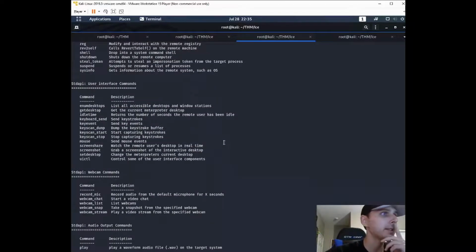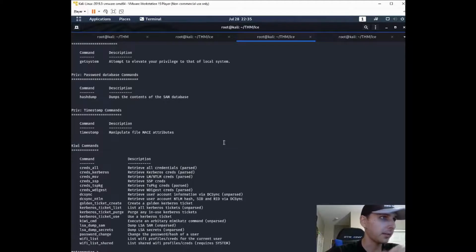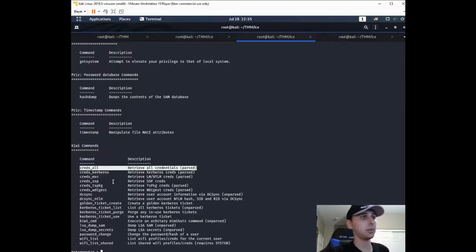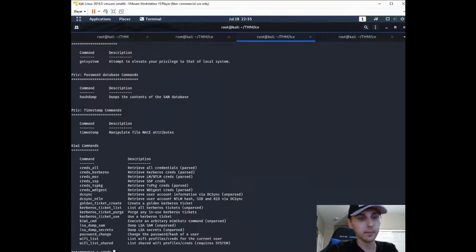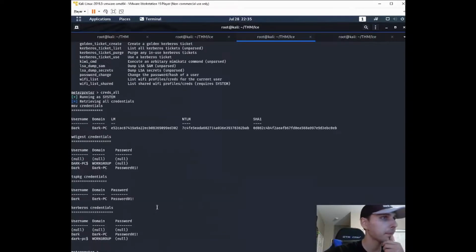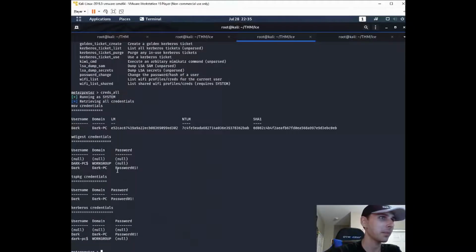If you read through this, I will point them all out to you, but I'm not going to just search through all of them. You can read through all of the help options if you want. They're all right here, but here's that creds_all. Run this command now and find what Dark's password is. Okay, so let's go creds_all. And we have, for Dark, the password 01 exclamation mark. Interestingly enough, this took my answer without the exclamation mark. It should be in there.